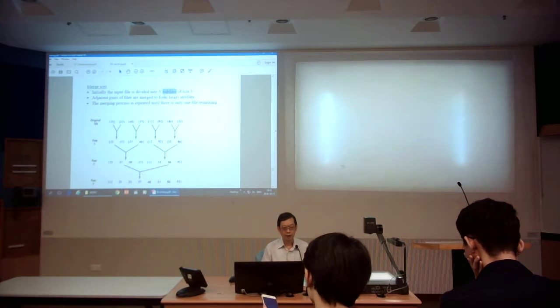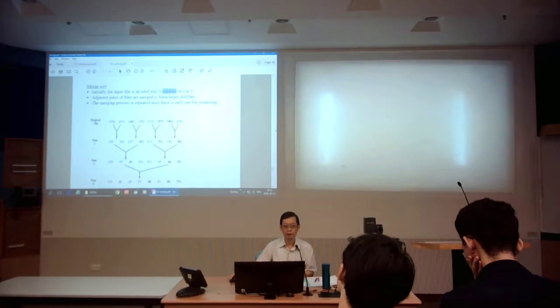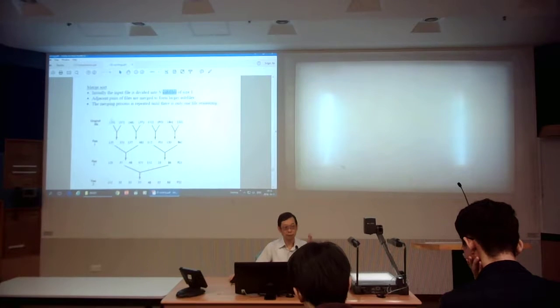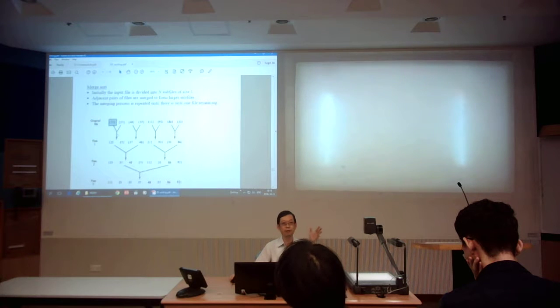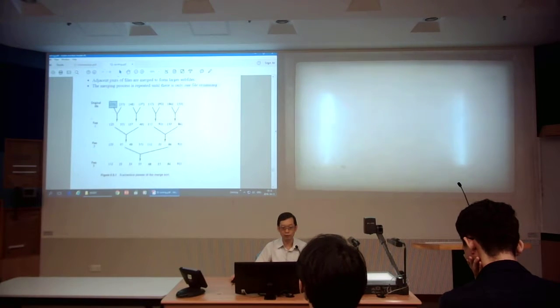Now, for a given file of size n, first of all, the method logically subdivides the file into n subfiles. Each of them has size 1. When you have a file of size 1, then the file is sorted. So you have n sorted subfiles. Then the merge sort procedure will go through several passes, like the case in bubble sort.